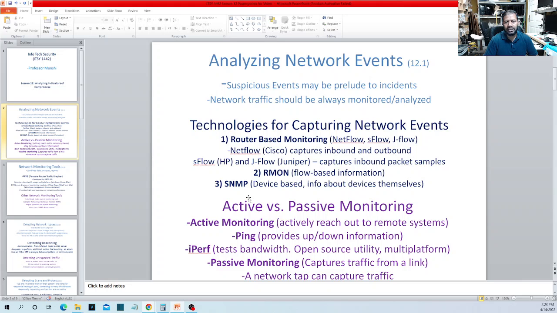SNMP is device-based, meaning each of the devices in the network will be configured to use SNMP, and there will be an SNMP server, and all those devices will be sending their device information, device incidents, events and logs to the SNMP server to let it know their status. So this one is not flow based, this is more device based. Okay, so far we got three technologies for capturing network events.